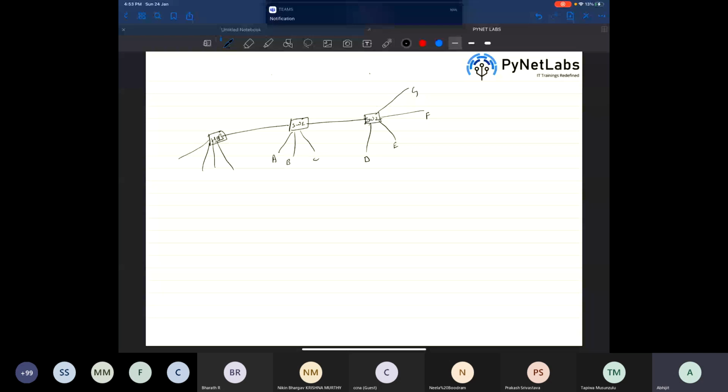Perfect. You have 9 collision domains. Someone is saying 13. That is wrong. Why so? Because a hub completely shares its entire collision domain, so it will be just one collision domain. And that's how the scenario is going to be. You get that? And that's how collision domains can be understood.